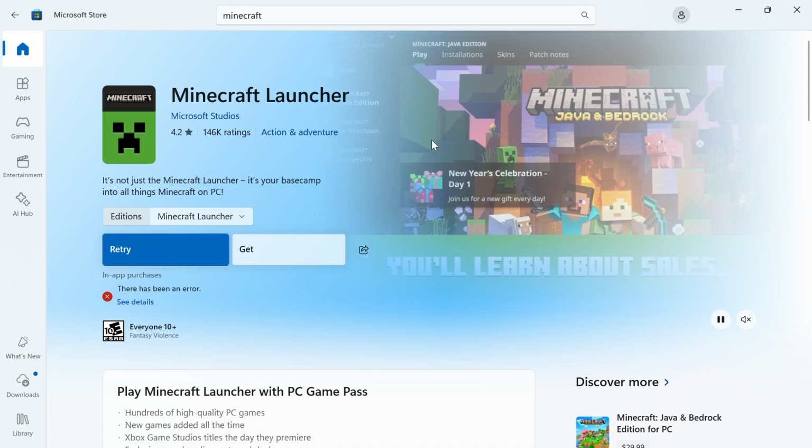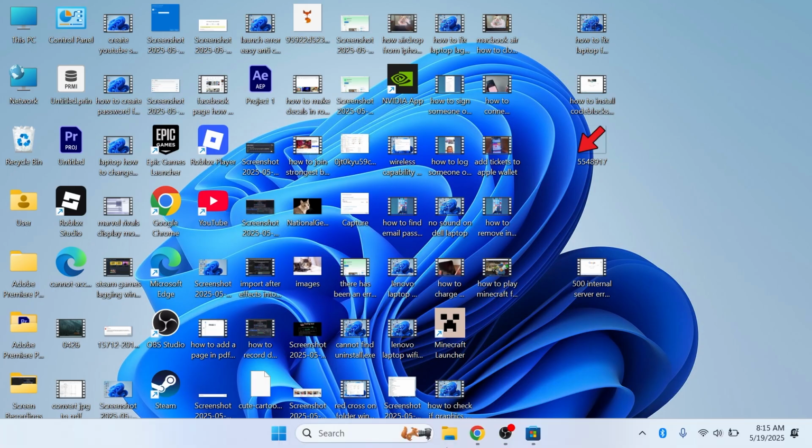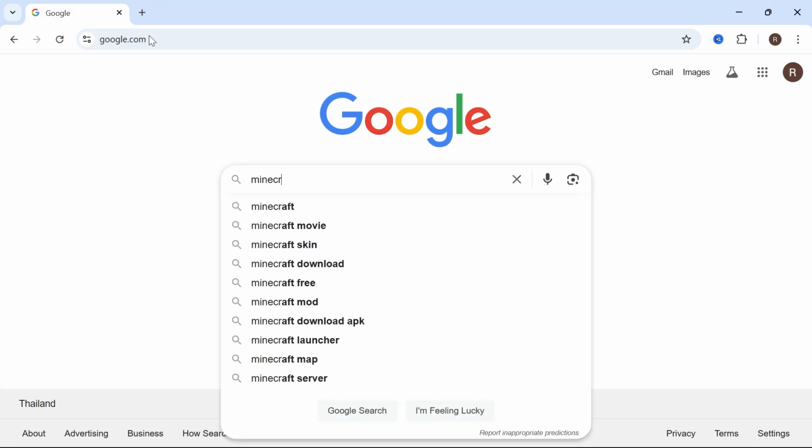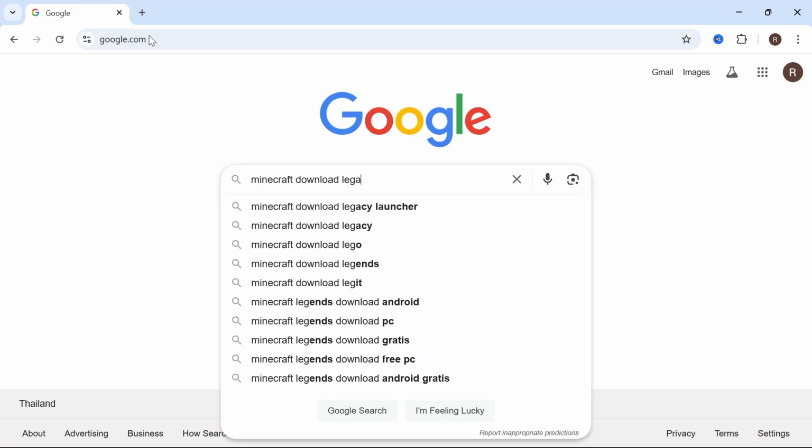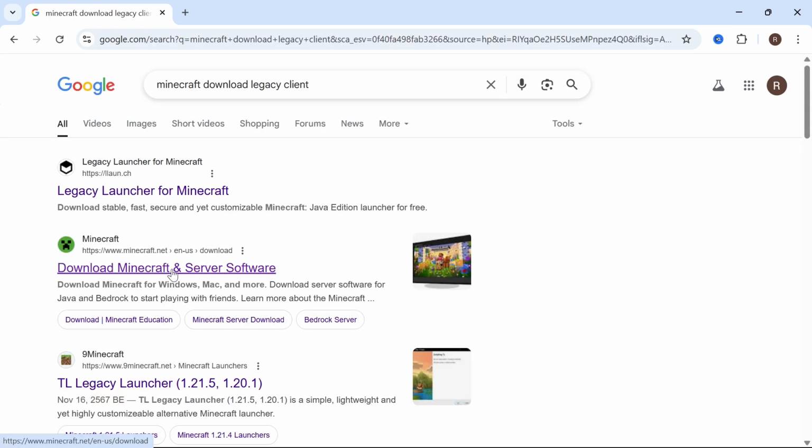Now if that's not working, the final solution is just to open up an internet browser, and what we're going to do is type in Minecraft download legacy client and press enter. Click on the second website, which is the official Minecraft website.